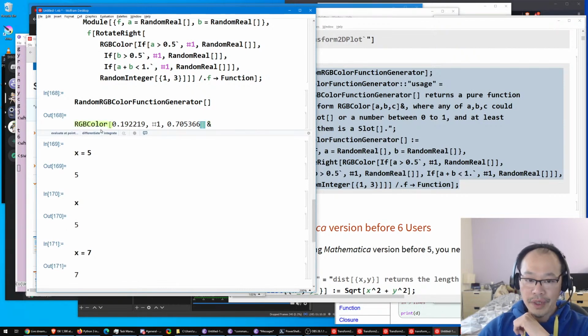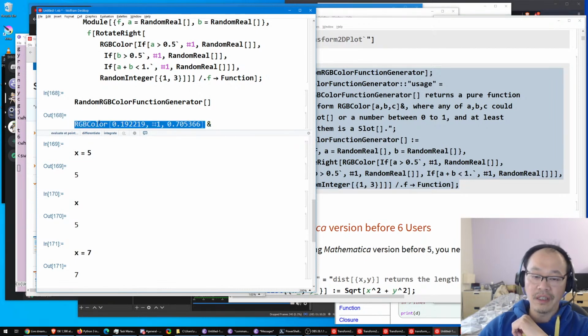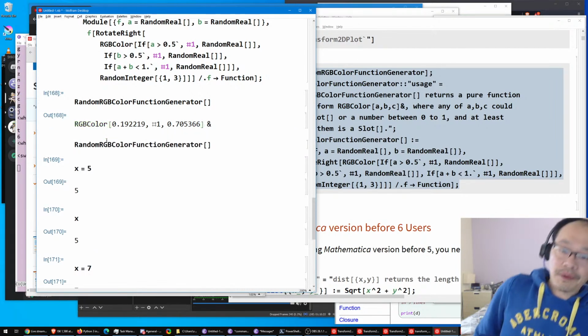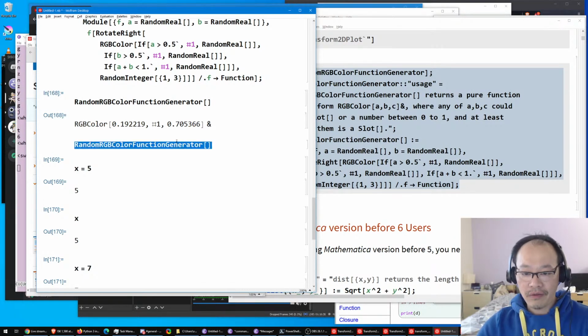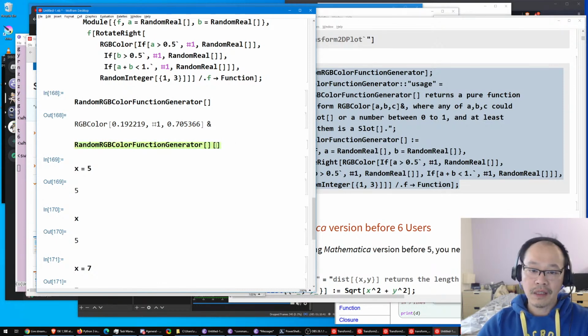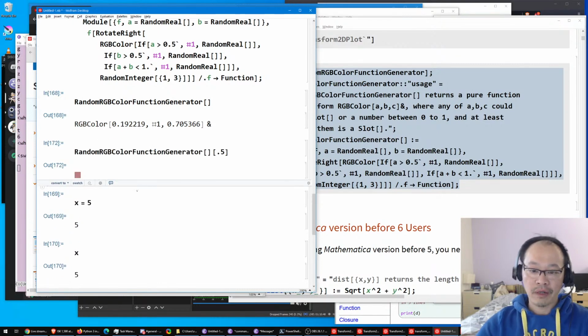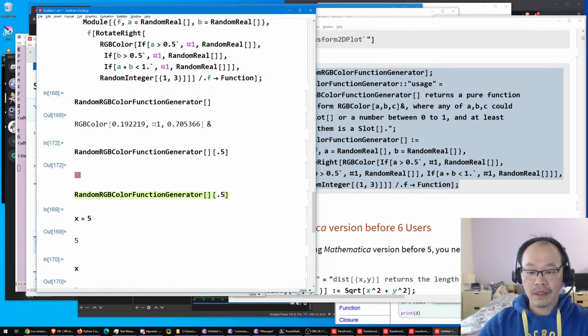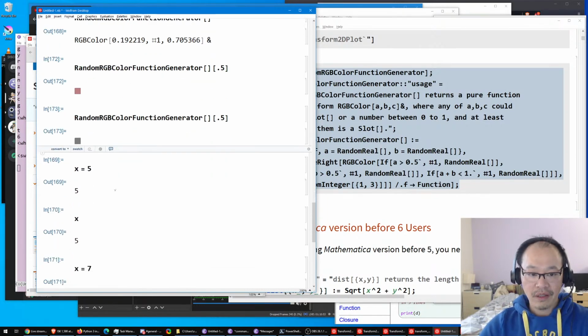It returns a function. Now this function is the actual function that generates a random color, taking one argument. So we are getting into functional programming. Since this function returns a function, we can give it an argument. Let's say the argument is 0.5. Then it will return an actual color. It's kind of brownish. Let's try it again. A different shade.